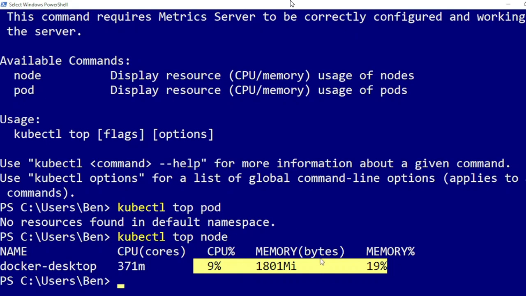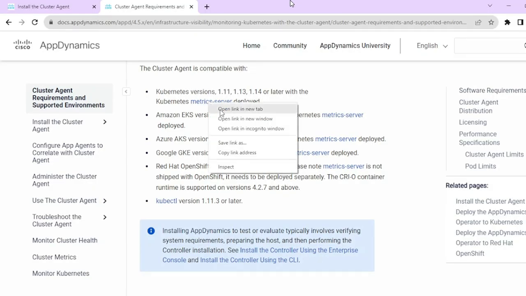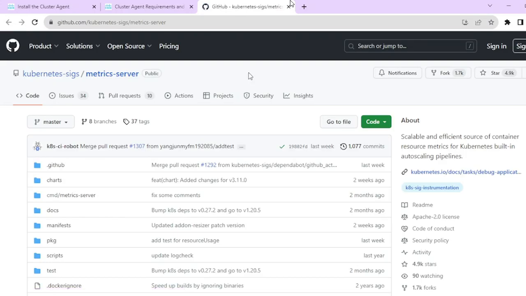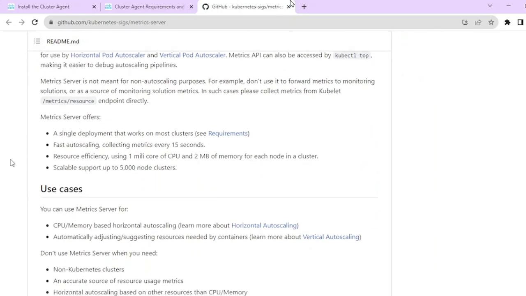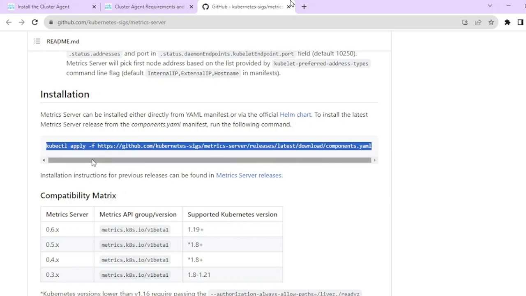To set up the metric server, all you have to do is follow a few simple steps. Go to this link from the documentation. It will take you to the GitHub part of metric server deployment. Here you will have all the instructions on how to set up the metric server. To install metric server, all you would have to do is run this command to apply the metric server deployment.